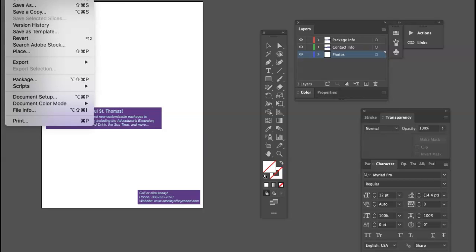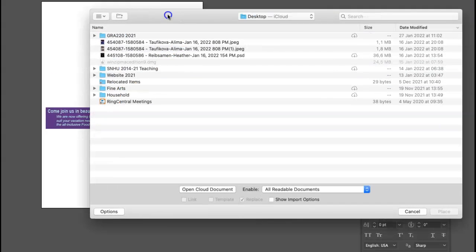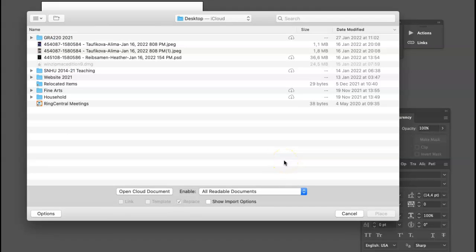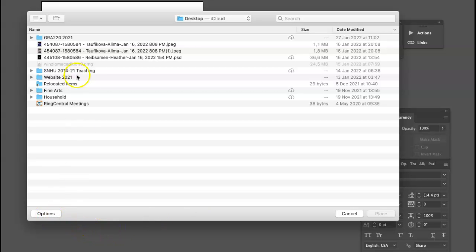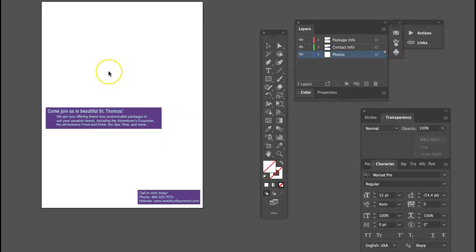Let's see. Okay, so under off screen there's file, place, and then you should come up with this dialog box, and it's not very obvious where you have to select in order to embed. So the options include here link, template, replace. Let's see what the other options are. And then I'm just going to fish around for an image. This is another student's work, just to see what that looks like.